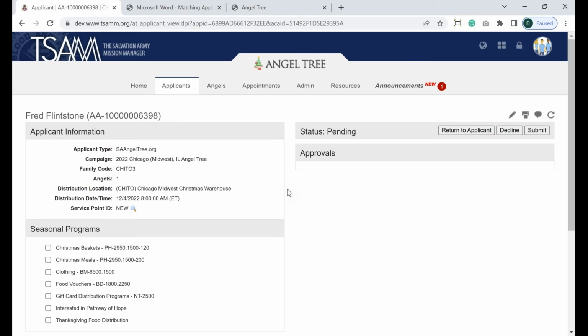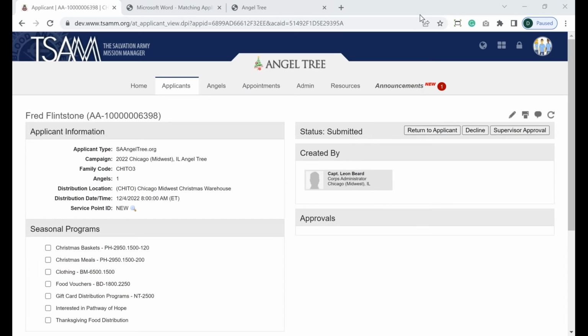And that way we can tell that this applicant has been given a distribution appointment. So now that they've been assigned an appointment, now we can submit. And now this application has been submitted for approval.